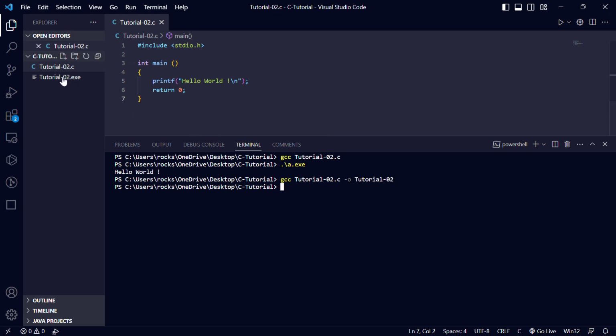So here you can see that it is creating a new exe file, whose name is tutorial2.exe. Now you can easily understand that this exe file is for our C file. Okay, so this will be helpful for you. So now, how can you execute this?